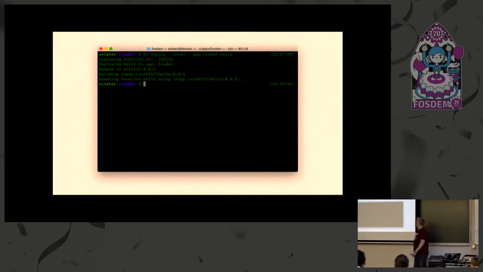You might decide that you don't actually want to push it to a registry. So if you're sitting on a train or something like that, you don't really want to be pushing to Docker Hub, in which case you say deploy --local. It does the build of the container, but doesn't actually push it anywhere else.